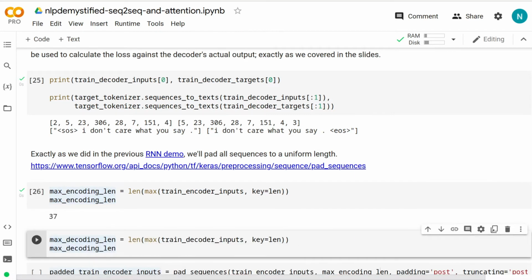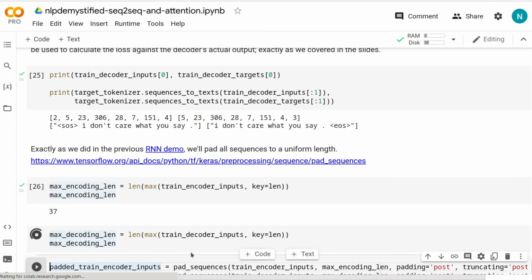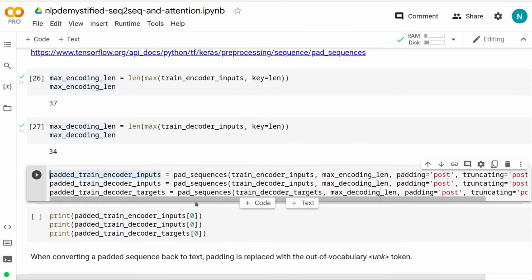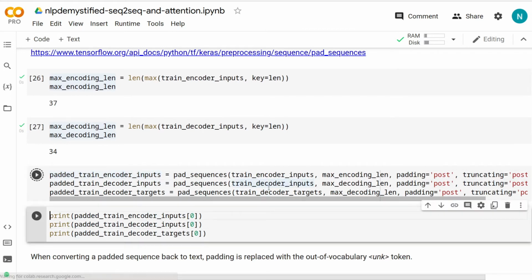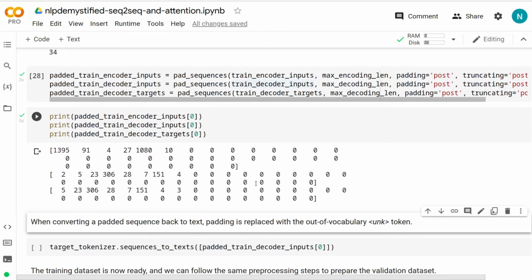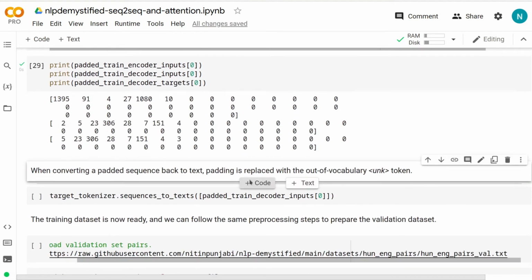The last pre-processing step we'll take before building our model is to pad our sequences. For convenience, we'll pad each collection to the same length as the longest sequence in that collection. So for the encoder inputs, that's 37. And for the decoder inputs and targets, that's 34. All right, so we'll pad all 3. And this is what the first vectorized sentence from each collection looks like.